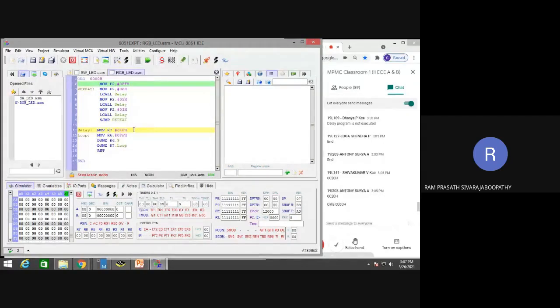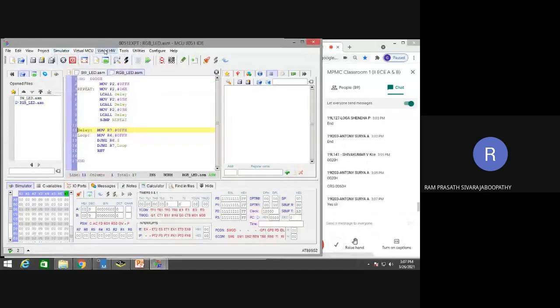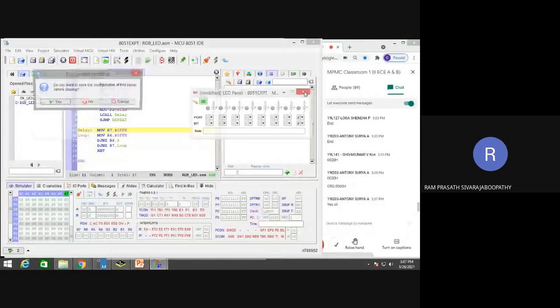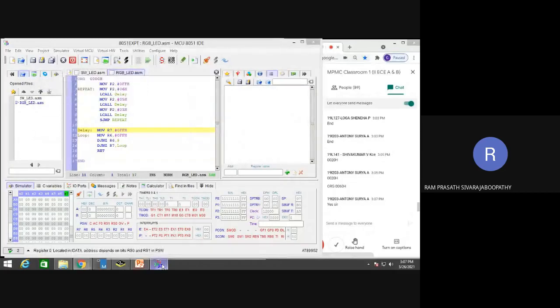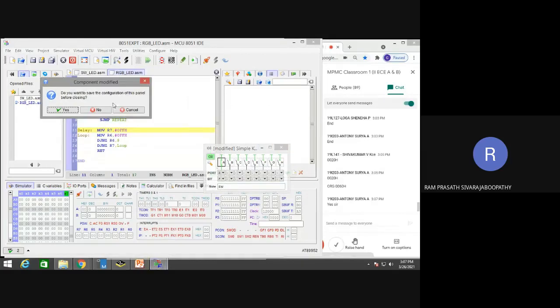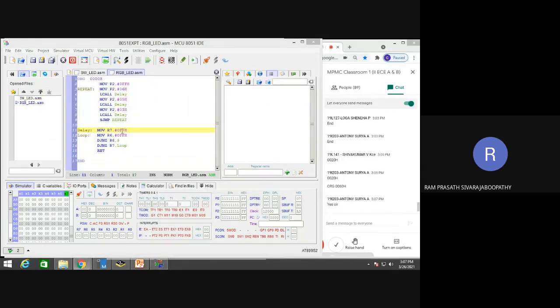Okay, as we are going to simulate the program, first we have to go with the hardware. Virtual hardware நம்ம connect பண்ணிடலாம். Then we can do other things. So I am not saving the previous thing. Previous virtual hardware நான் save பண்ணல, வேணும்னா நீங்க save பண்ணிக்கலாம். Fine.